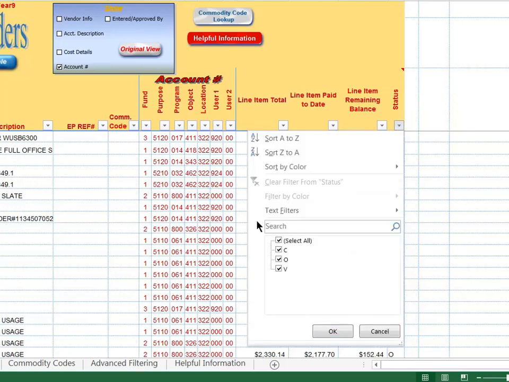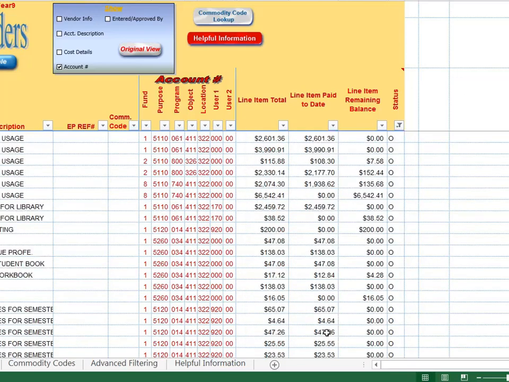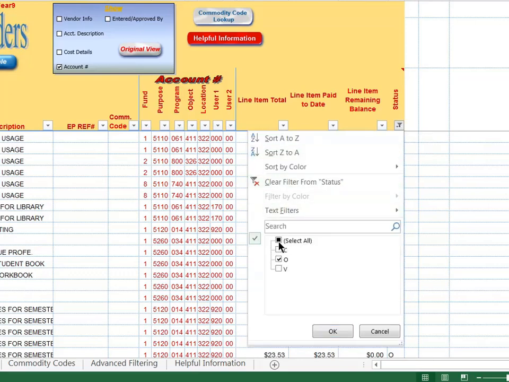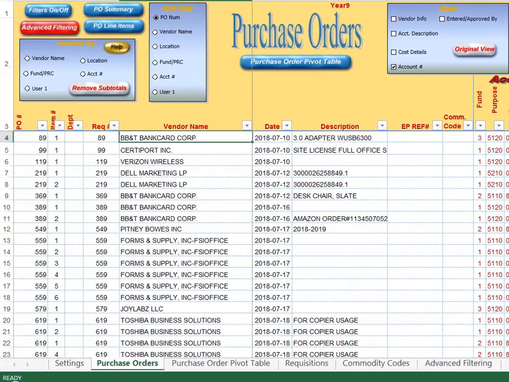So we can then filter and just look at our open purchase orders. So here's a list for this particular school, for this particular year, of all of our open purchase orders. So those can be tracked at any time. I can go back and look at all of my purchase orders by selecting All at any time. I can also click on my filters on and off button to look at all of my purchase orders.